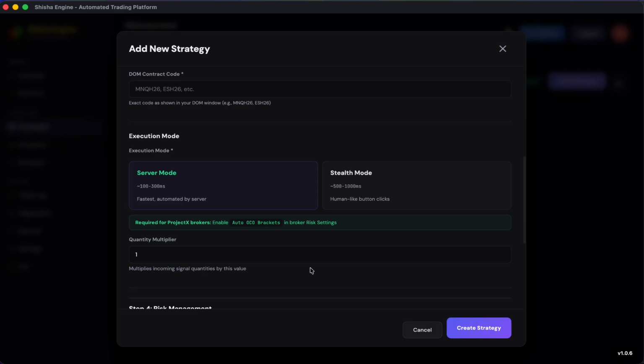We have a server mode, which is considered an API trade, which is considered automation. If your prop firm doesn't allow automation, they can know that this trade is automated. So be careful with that. However, if your prop firm allows automation, just use this mode.